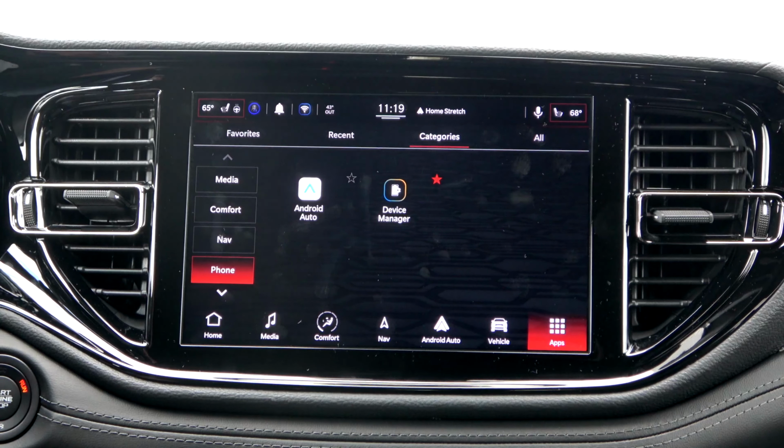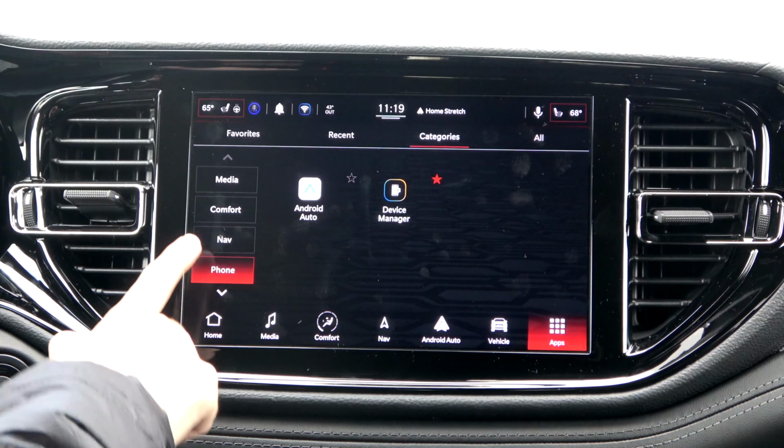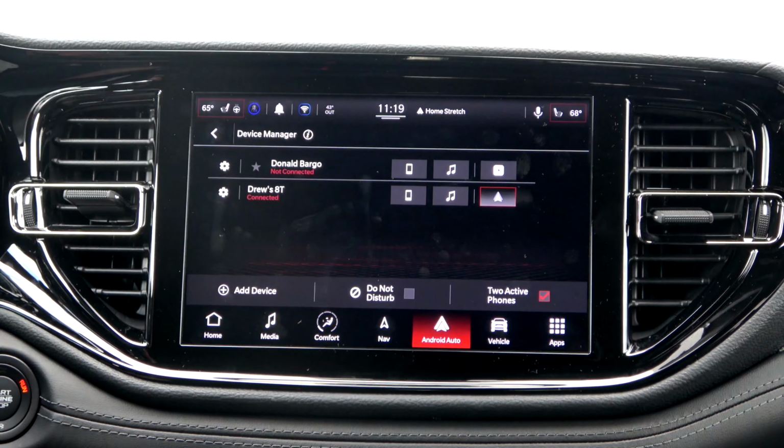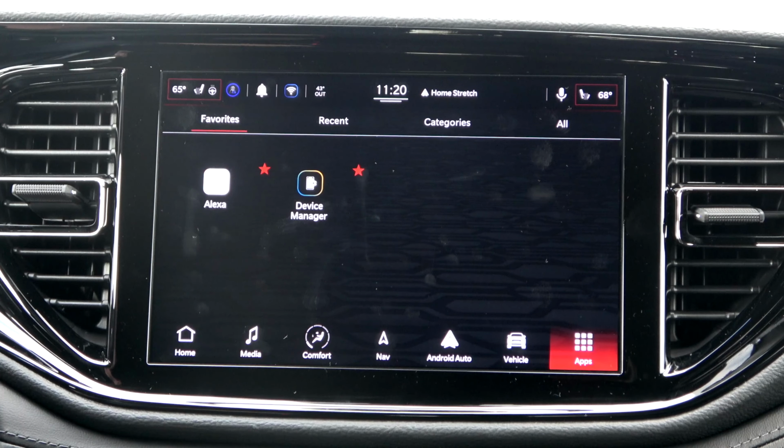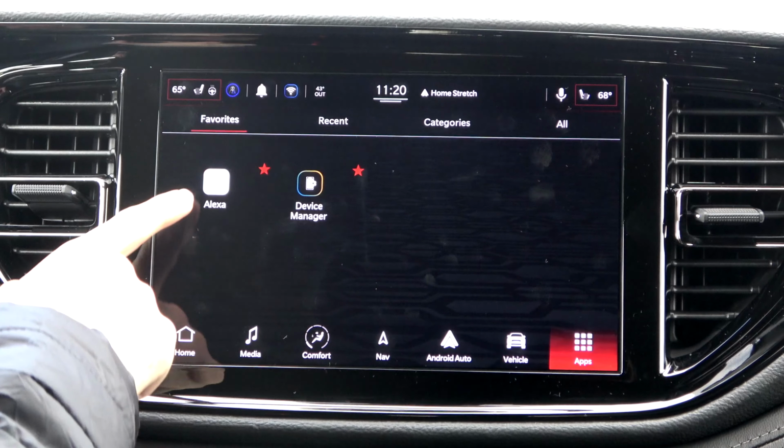So say you're looking for something to do with Bluetooth, you can tap phone, then you'll know device manager, and then there you go. You've already hit right where you need to get for the ability to add or delete a device. This right here does remind me to speak about one thing, and that's the fact that you can actually have two phones paired simultaneously with this new version, which is something that we have going on right now.